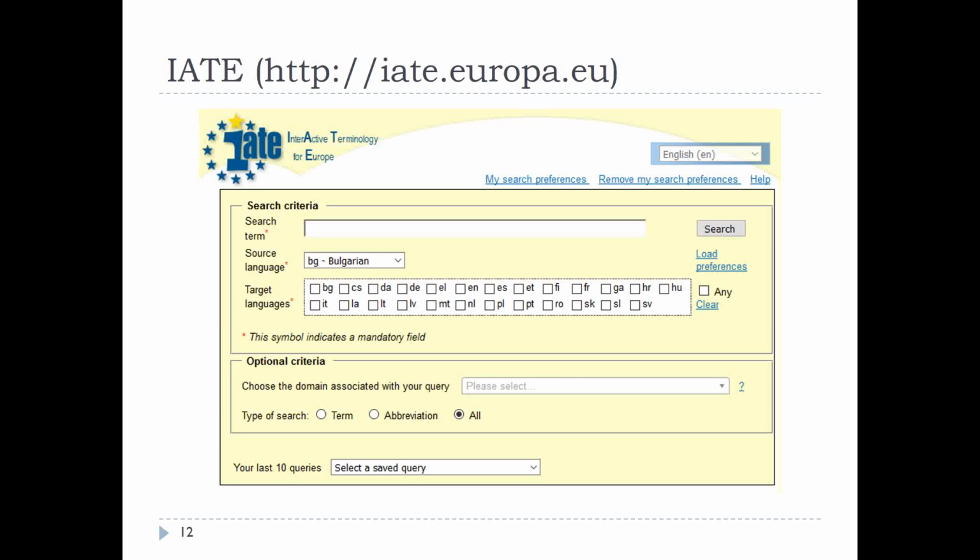And this is the term application used in the European Union, and as you can see, it's very multilingual. You can choose a source language, and you can choose any number of target languages, and you put in a search term, and once again it comes up with information from every entry that it finds.